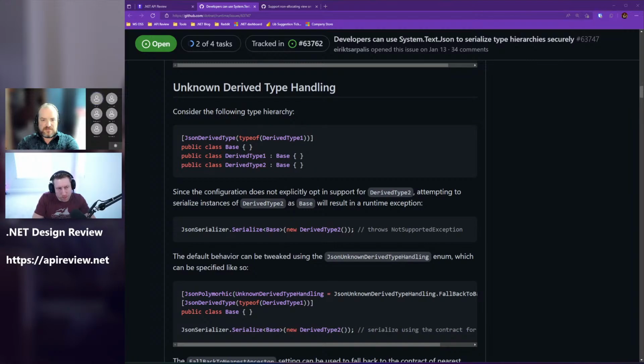But it might be the case that users want to change that behavior. And this is controlled using a new enum known as JsonUnknownDerivedTypeHandling.